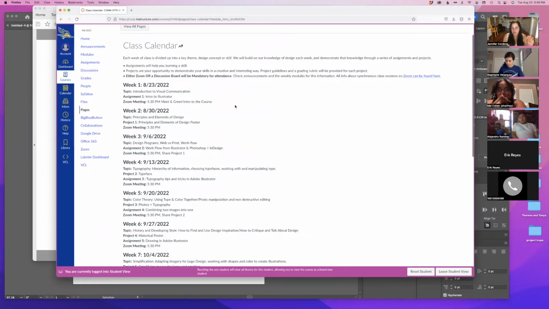Most Zoom meetings are mandatory. There'll be weeks where I won't make it mandatory and there might be a discussion board instead. So every week I will announce how you have to get attendance. So if you're going to miss a class, make sure you email me. Even though everything is posted for you to review later, attendance is mandatory, whether it's on Zoom or through a discussion board. And if it's a discussion board, you have like a full week to get your attendance.